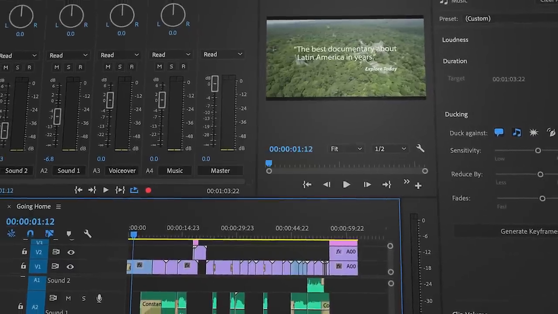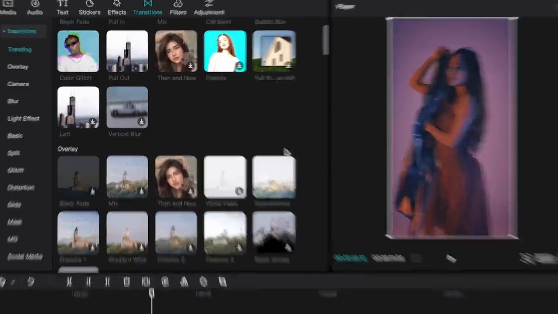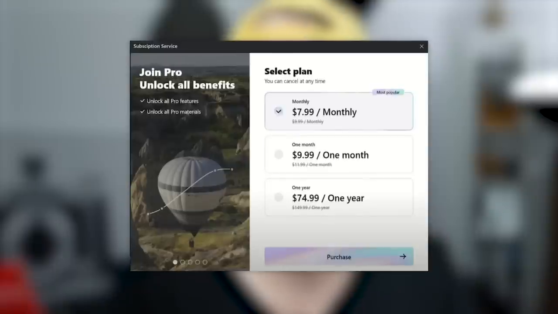While Premiere Pro has a lot more advanced audio editing tools and a lot of advanced color correction tools, CapCut comes built in with tons of transitions and effects that Premiere Pro doesn't have. Of course, there is a caveat. Not all of the transitions and effects are free in CapCut. Some of them require a pro subscription, but you can get started for free.